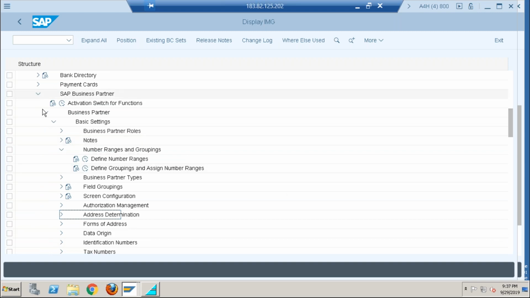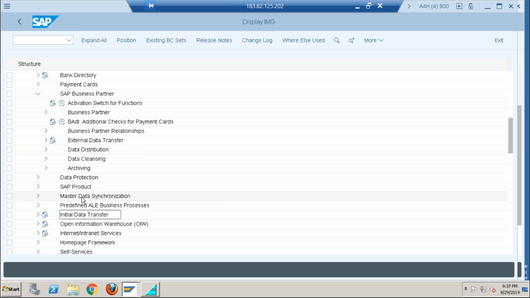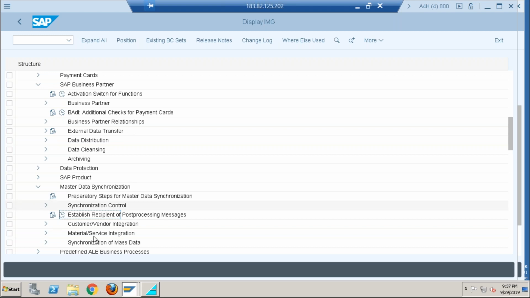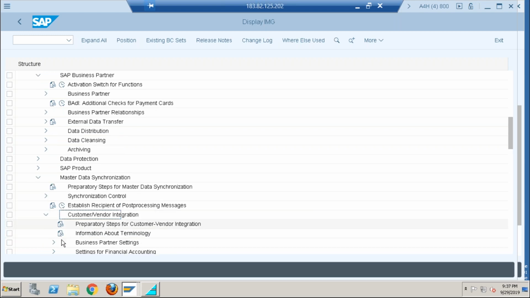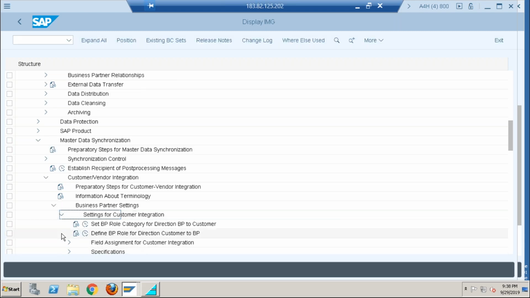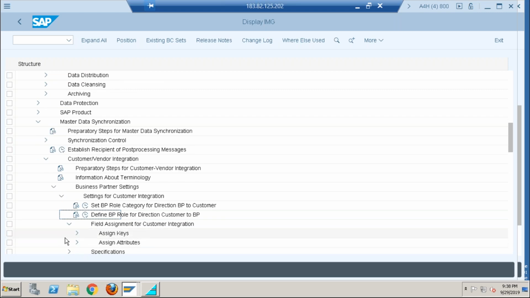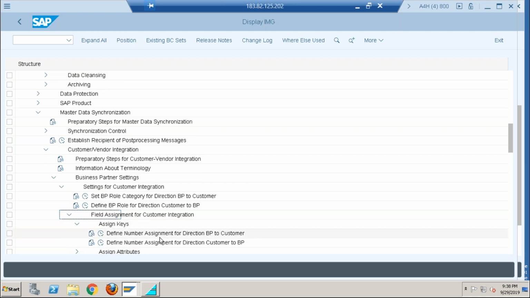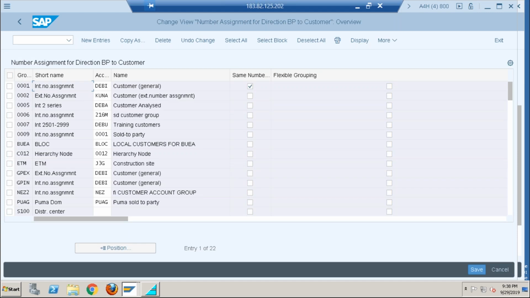The business partner configuration is for now, for this purpose, over. Under the master data synchronization, I do the synchronization, customer vendor integration. Under the customer integration, vendor integration, business partner settings, for the customer integration, you will see the field assignments, under the field assignment keys. This is where you will assign, you are creating a BP and after that you are creating a customer. So this should be assigned. What is the group that we have created? ZCH.